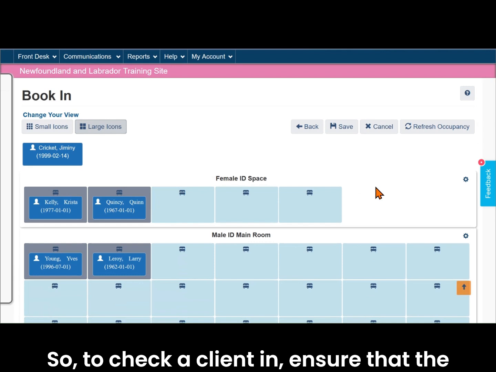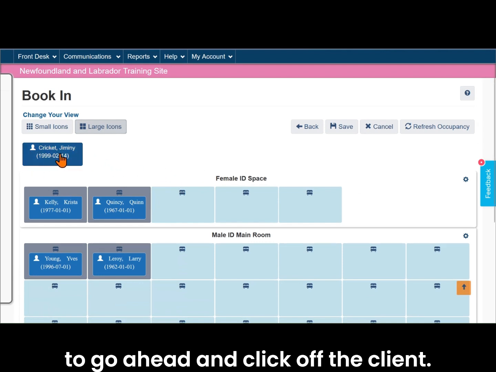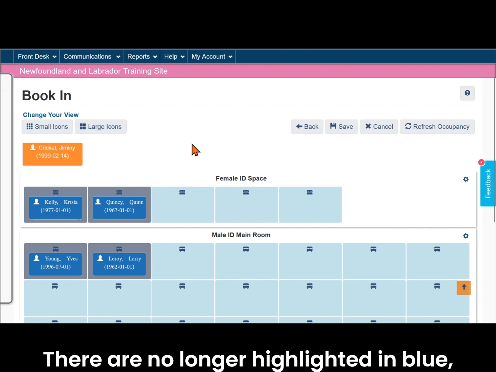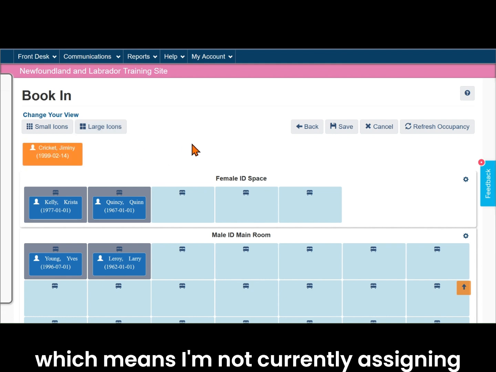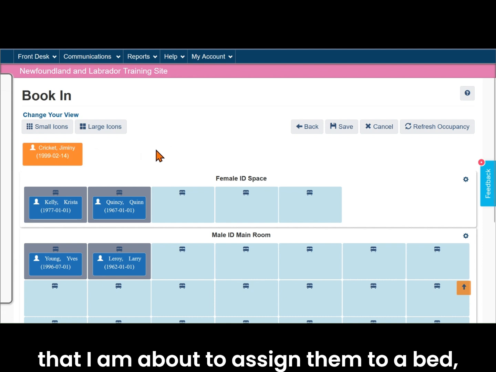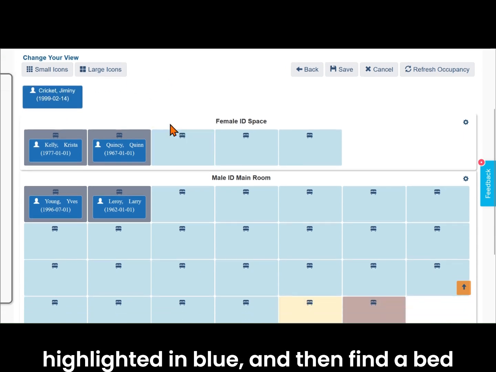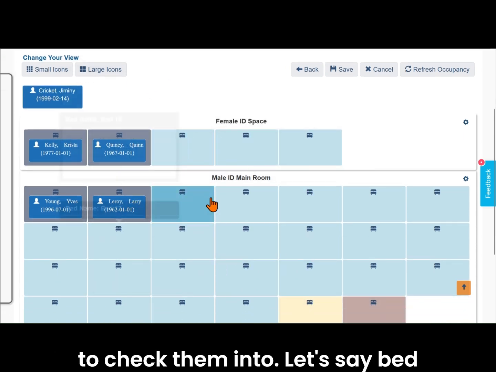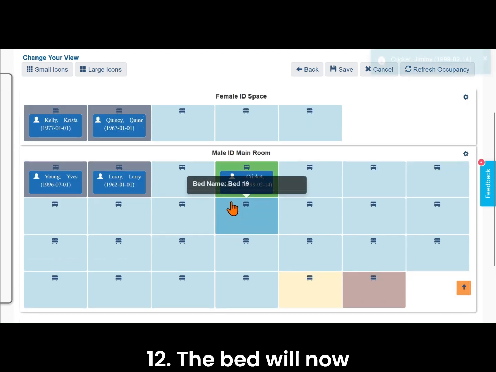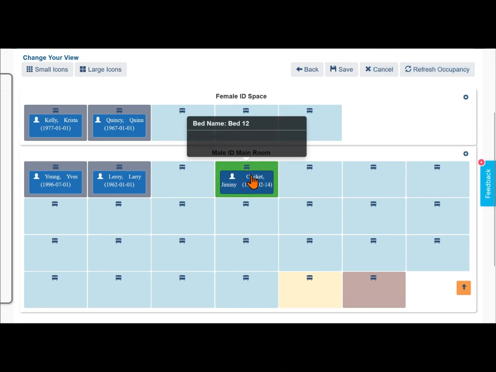So, to check a client in, ensure that the client is highlighted in blue. I'm going to go ahead and click off the client. They are no longer highlighted in blue, which means I'm not currently assigning this person to a bed. So to make sure that I am about to assign them to a bed, I click back on them, make sure they're highlighted in blue, and then find a bed to check them into. Let's say bed 12. The bed will now turn to green and the name of the client will be placed there.